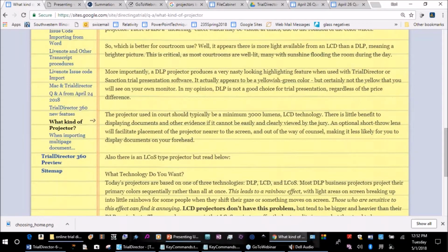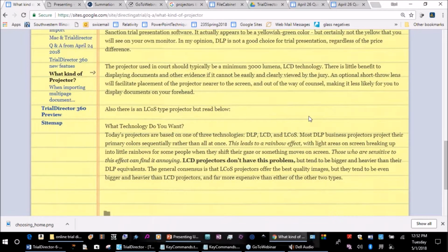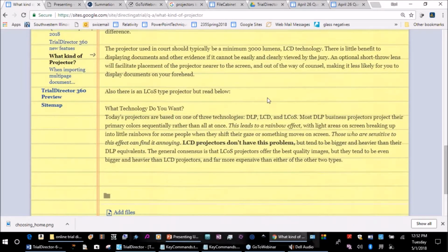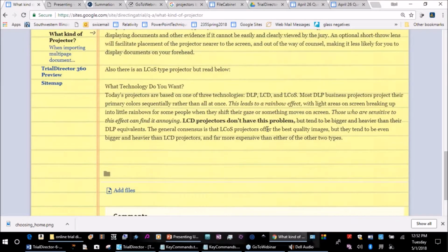So the projector in court should be a typical 3000 lumen LCD technology type of projector. Now, there's even a better projector, the LCOS type projector, but read below. The LCOS are a much more expensive projector, and for the amount of value you get out of them, I don't see them as being worth it for the bang for your buck. I think you're fine with the LCD projectors.